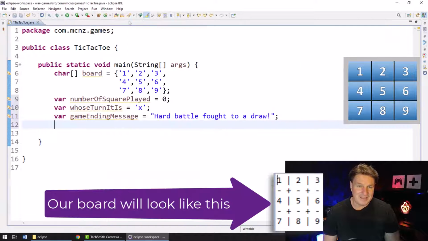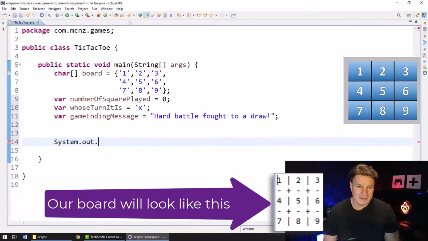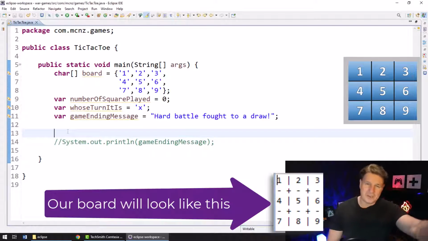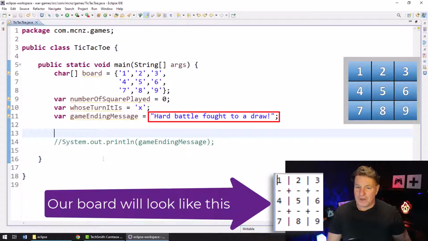And then I guess the last line of code is just to print that out, system.out.println, the game ending message. Now, we may be getting a bit ahead of ourselves by writing out the last line of the code, but I just want to kind of show. And of course, it's initially set to hard battle fought to a draw, because we'll assume that most of the time it's a draw. And then as the game is played, if somebody wins, we change the game ending message to way to go, you won. And then of course that ends up getting printed out at the end of the program as well.